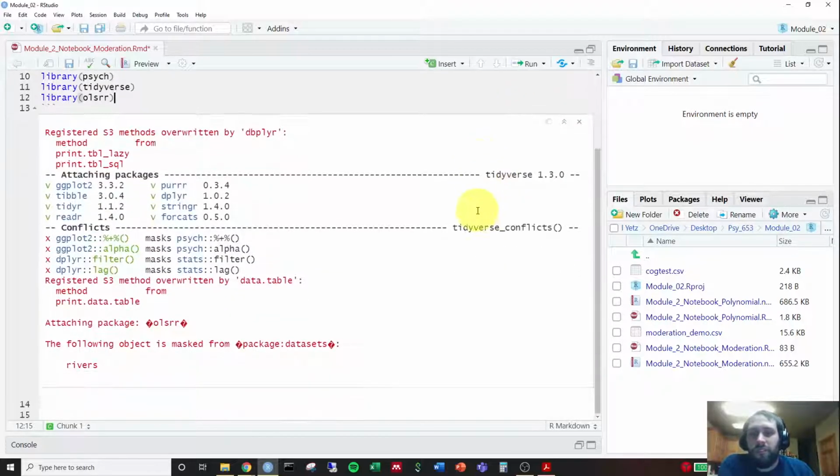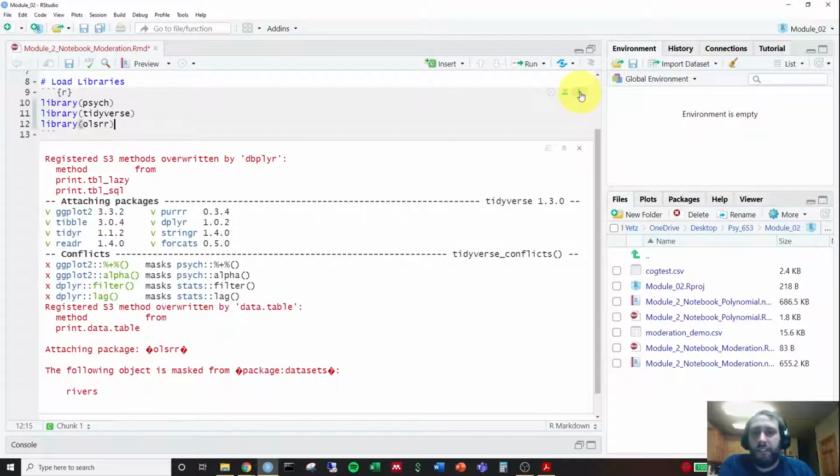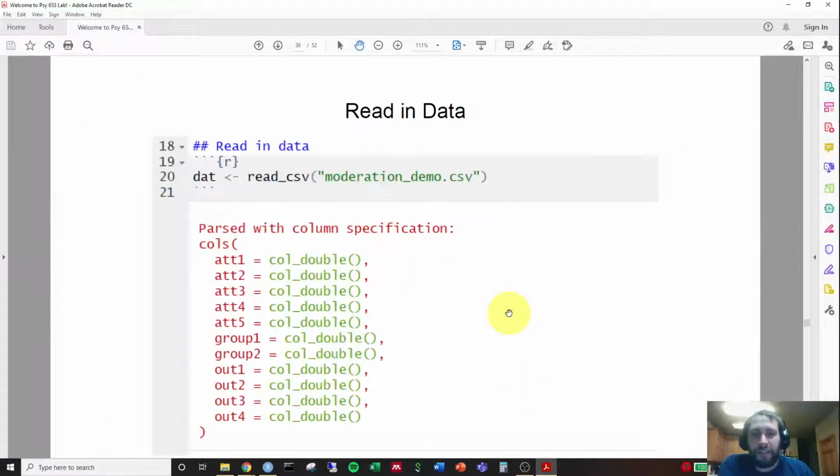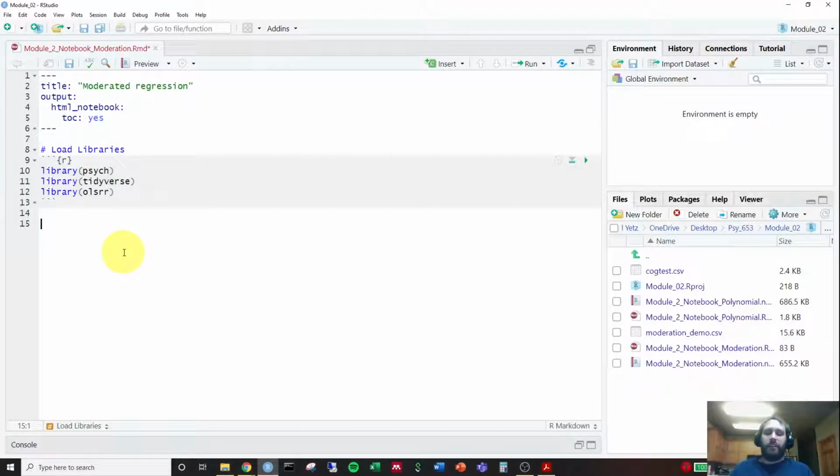Okay, looks like it all loaded up successfully. Go ahead and press play again. Go back to our slideshow and see what our next step is. And we're going to go ahead and read in the CSV file.